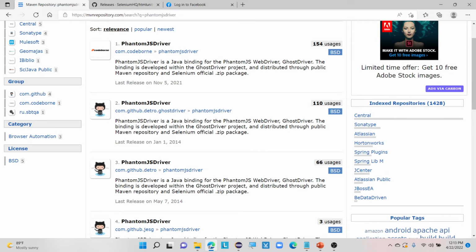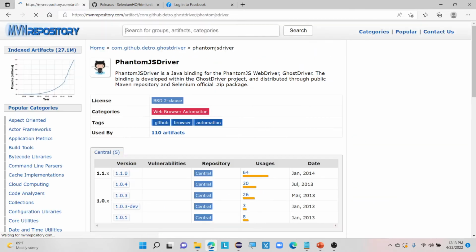Okay, so earlier it will be like that only, but with the latest version of Selenium, this ghost driver is not supporting the PhantomJS driver execution. Okay, I will show you the error part also. If we are using this PhantomJS driver, what error we will get, I will show you.